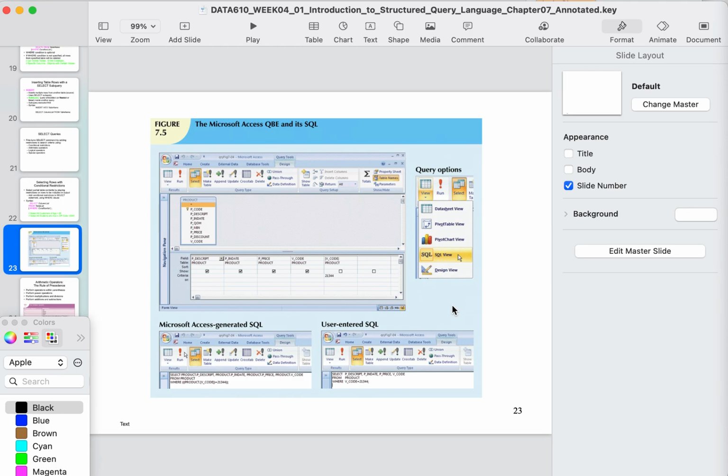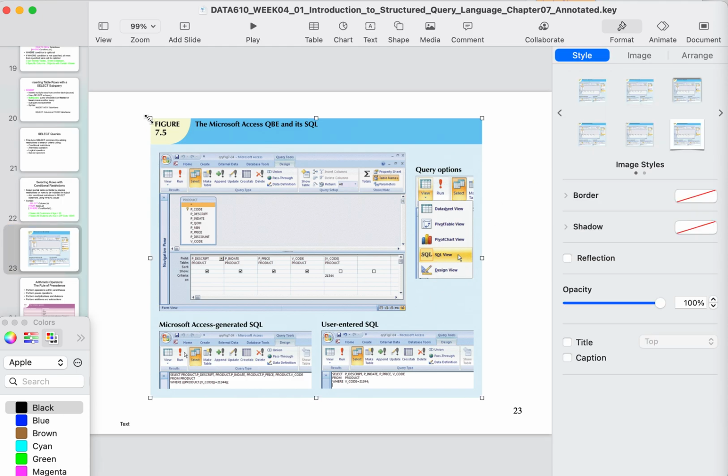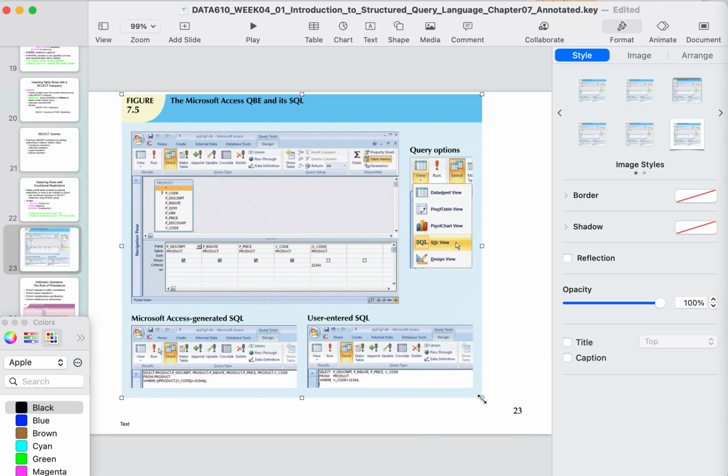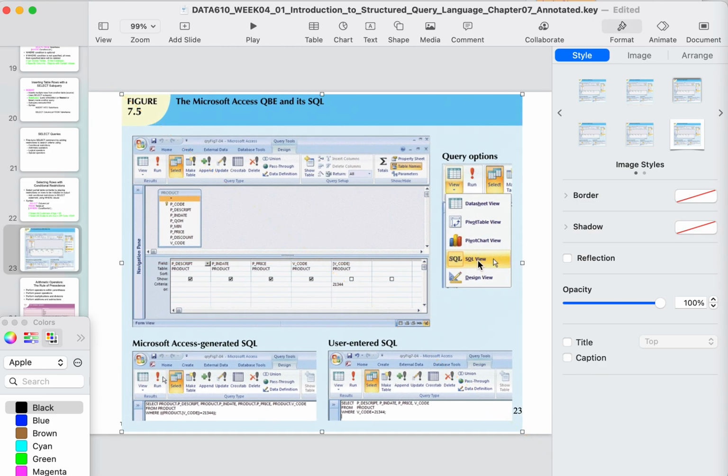This is a visualization of the Microsoft Access relational database system. So over here we can send a query. On the right side you can see we have selected SQL view, and we say we would like to view the specific columns of this data table. One, two, three, four are selected.